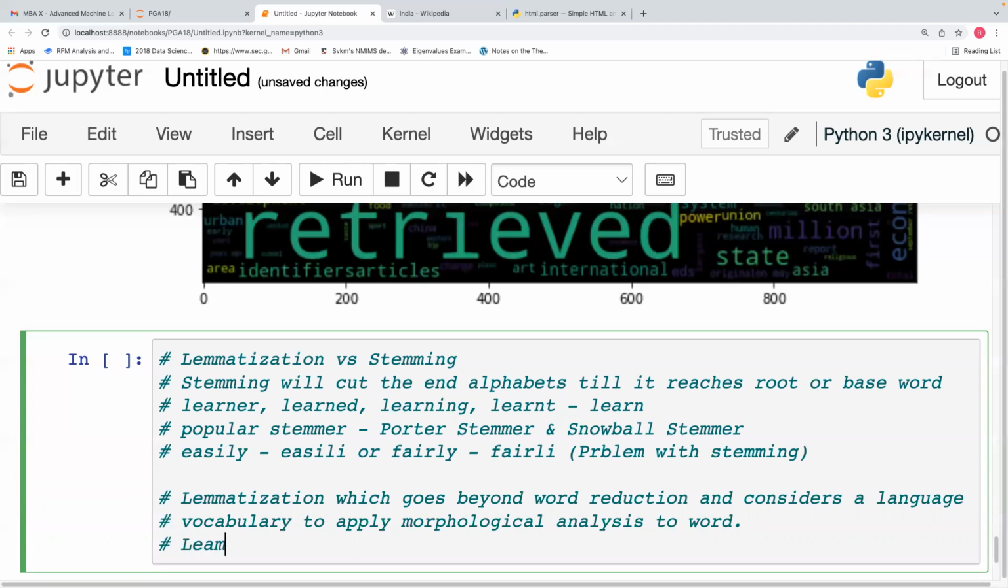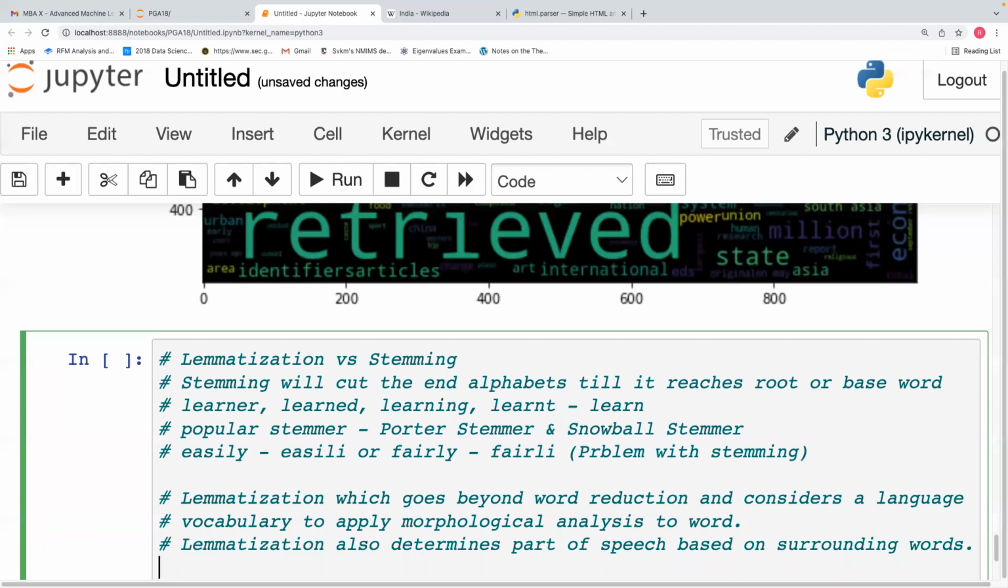Lemmatization also determines the part of speech based on surrounding words. Based on the surrounding words, it will also decide the parts of speech.